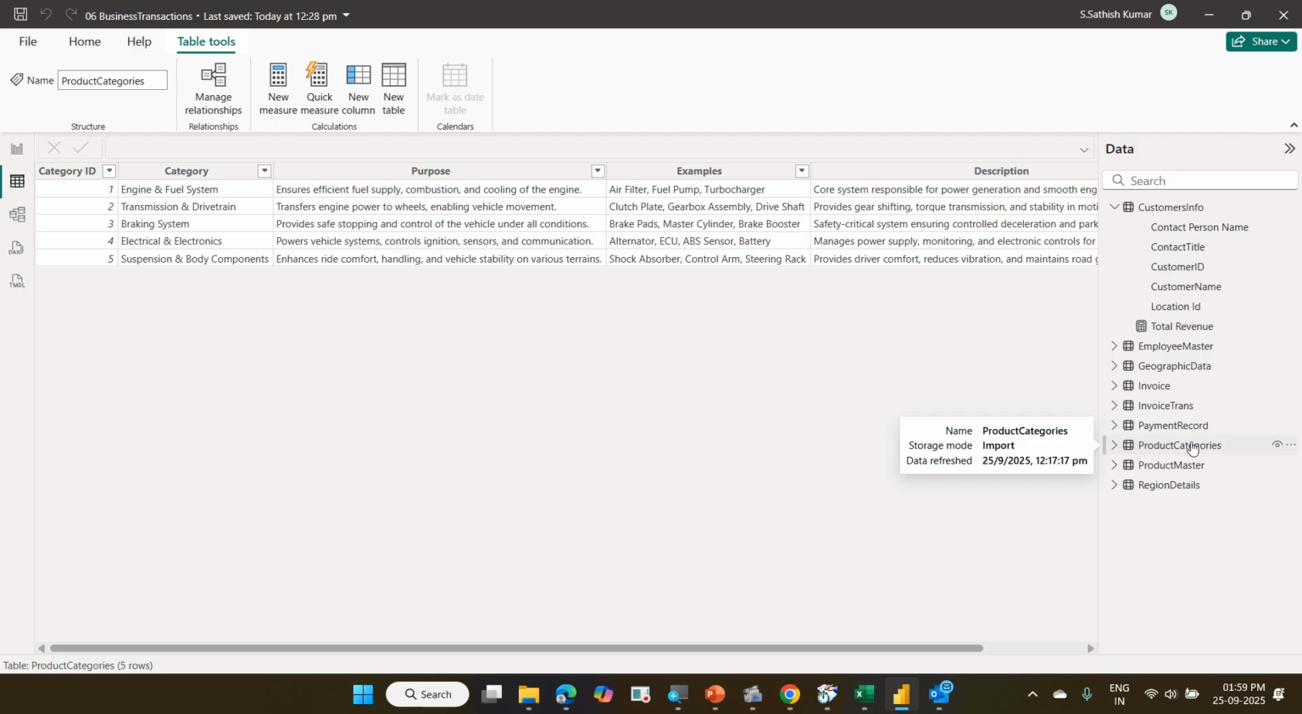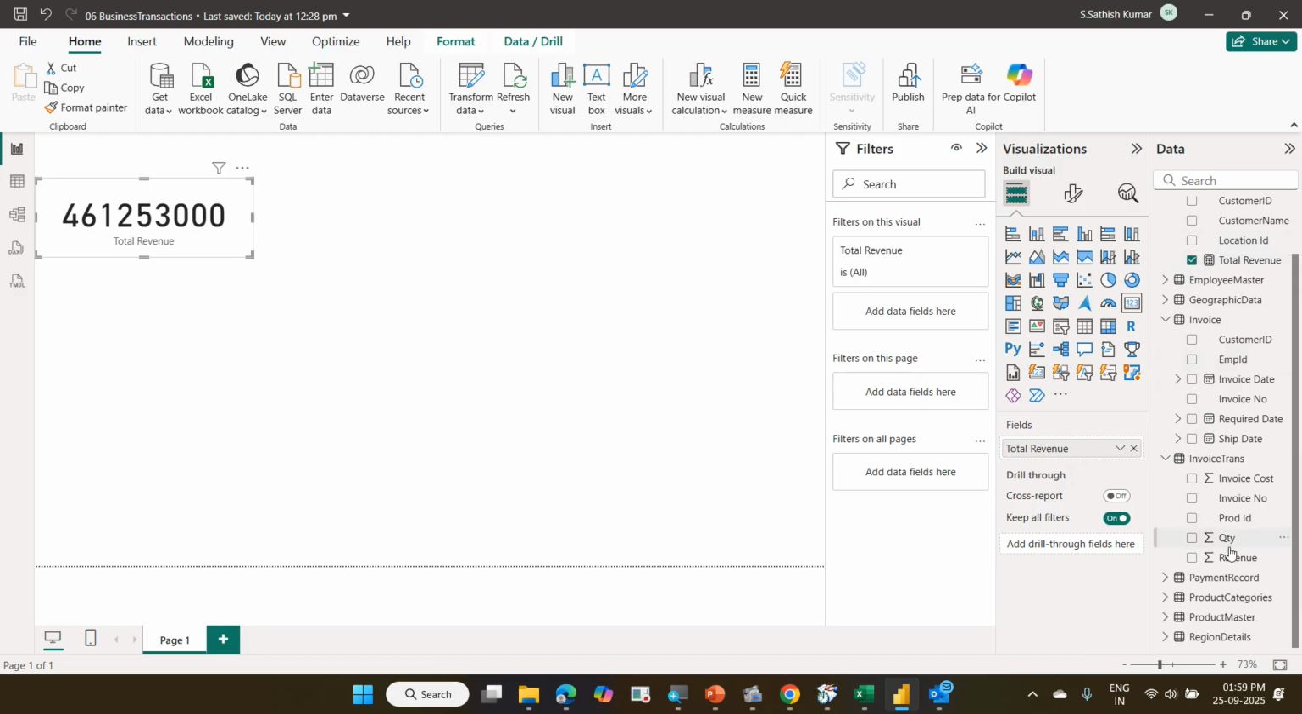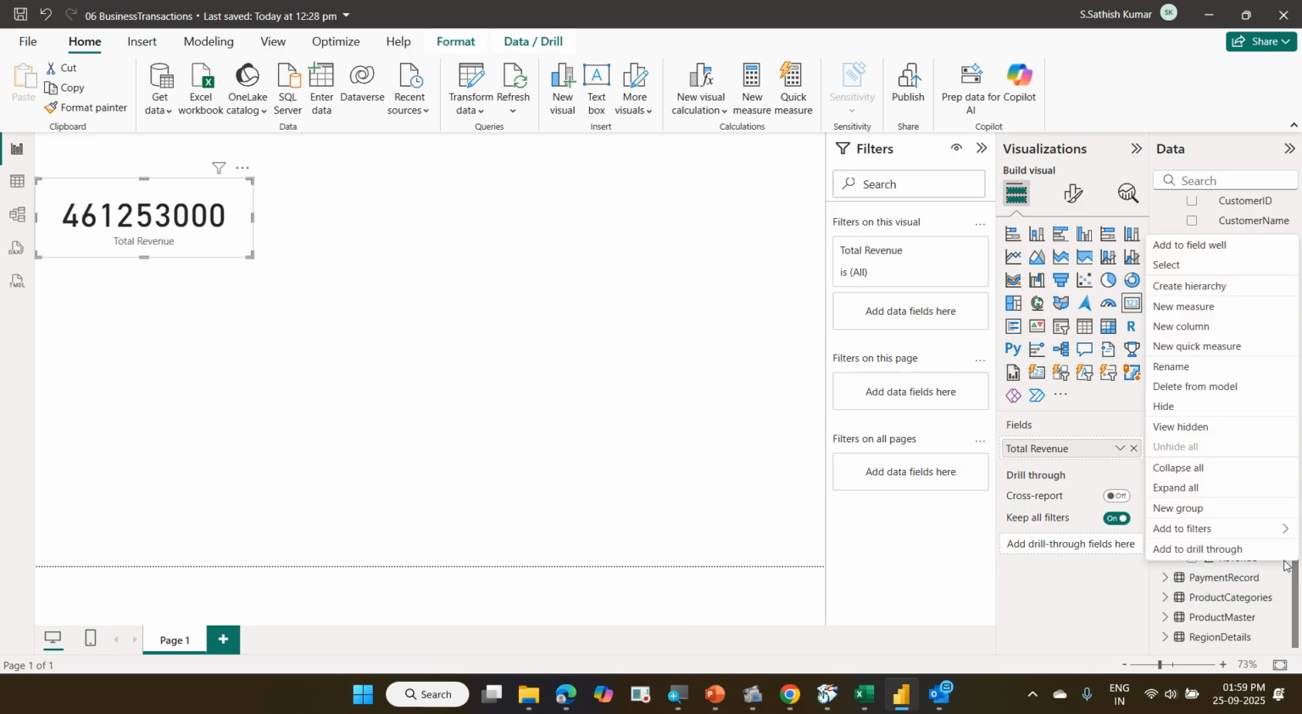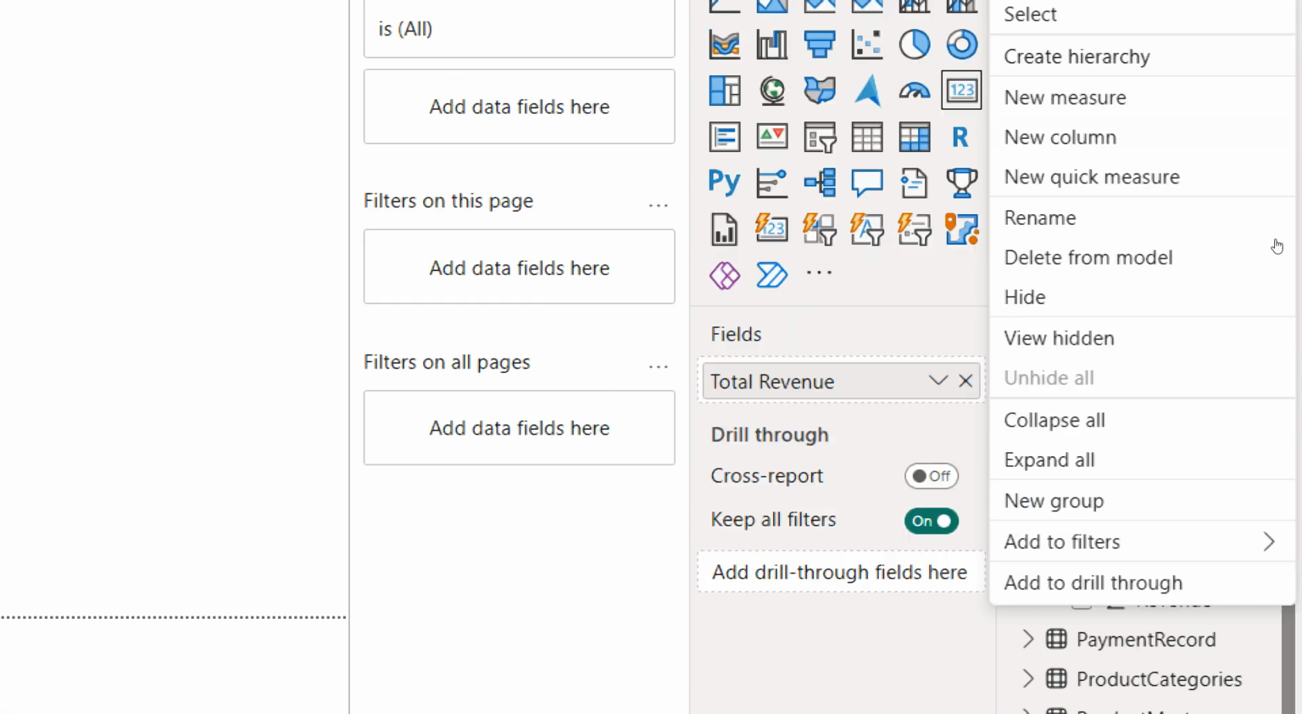Virtually it's working. So better let us delete that revenue column which we created through Power Query. This column, I will delete this column. Go to the three dots on that revenue, and we have an option called Delete from model.